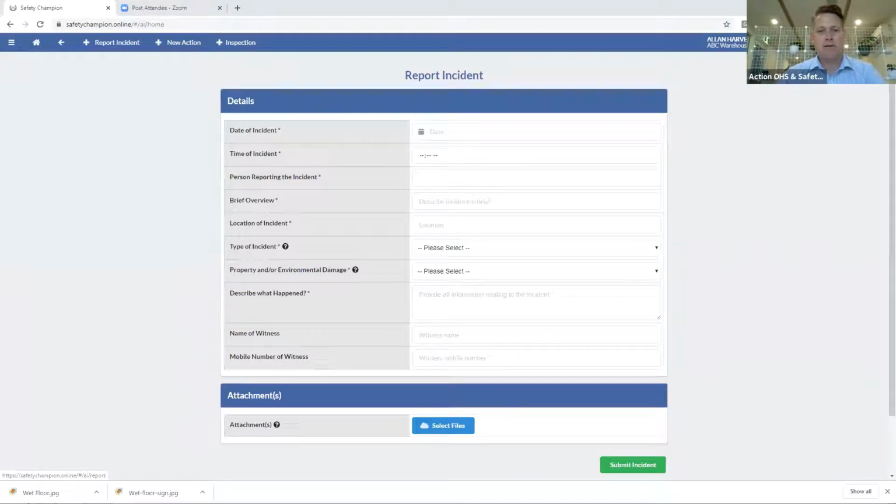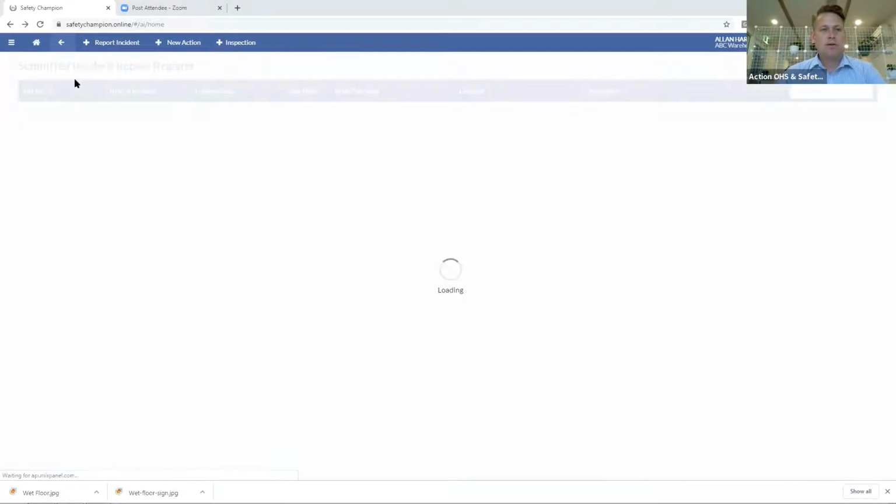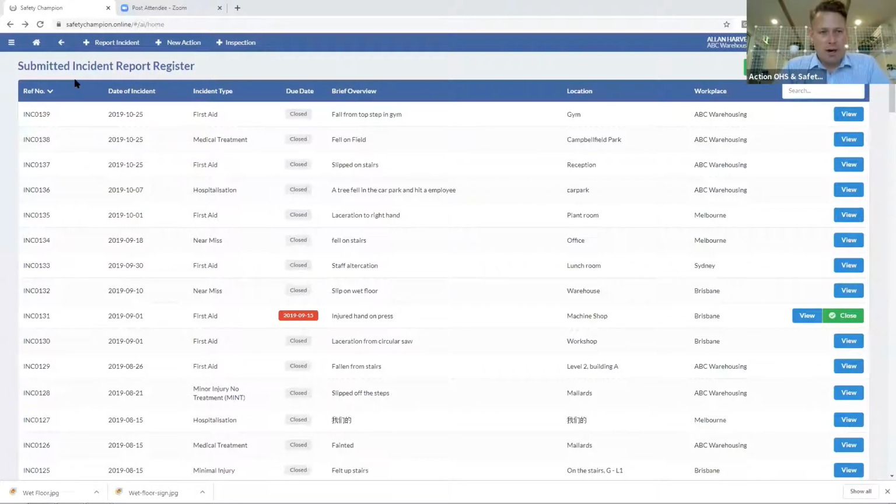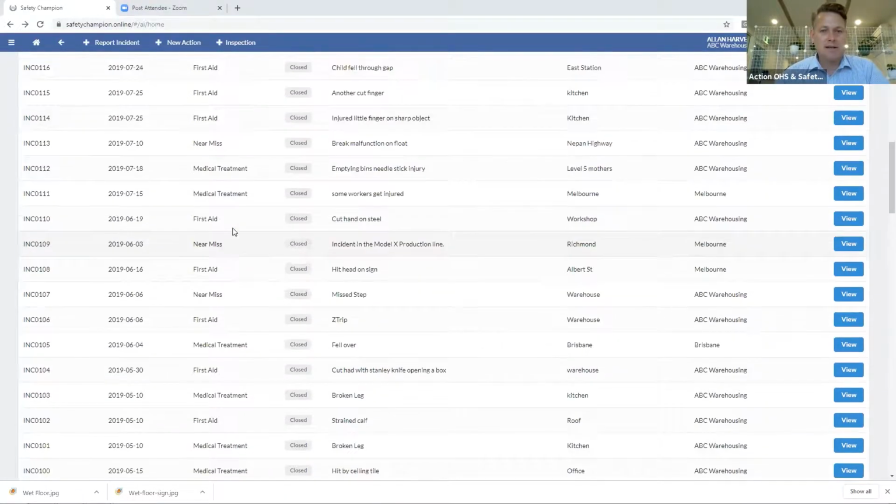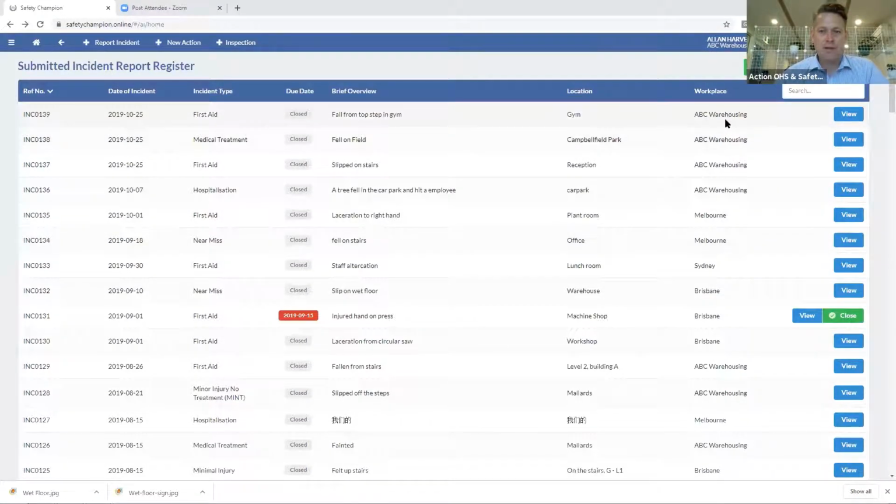So we can click on here and report the incident. The screen that we land on when we go into the incident module is the incident register. So this will provide an overview of all incidents that have occurred across your organisation.